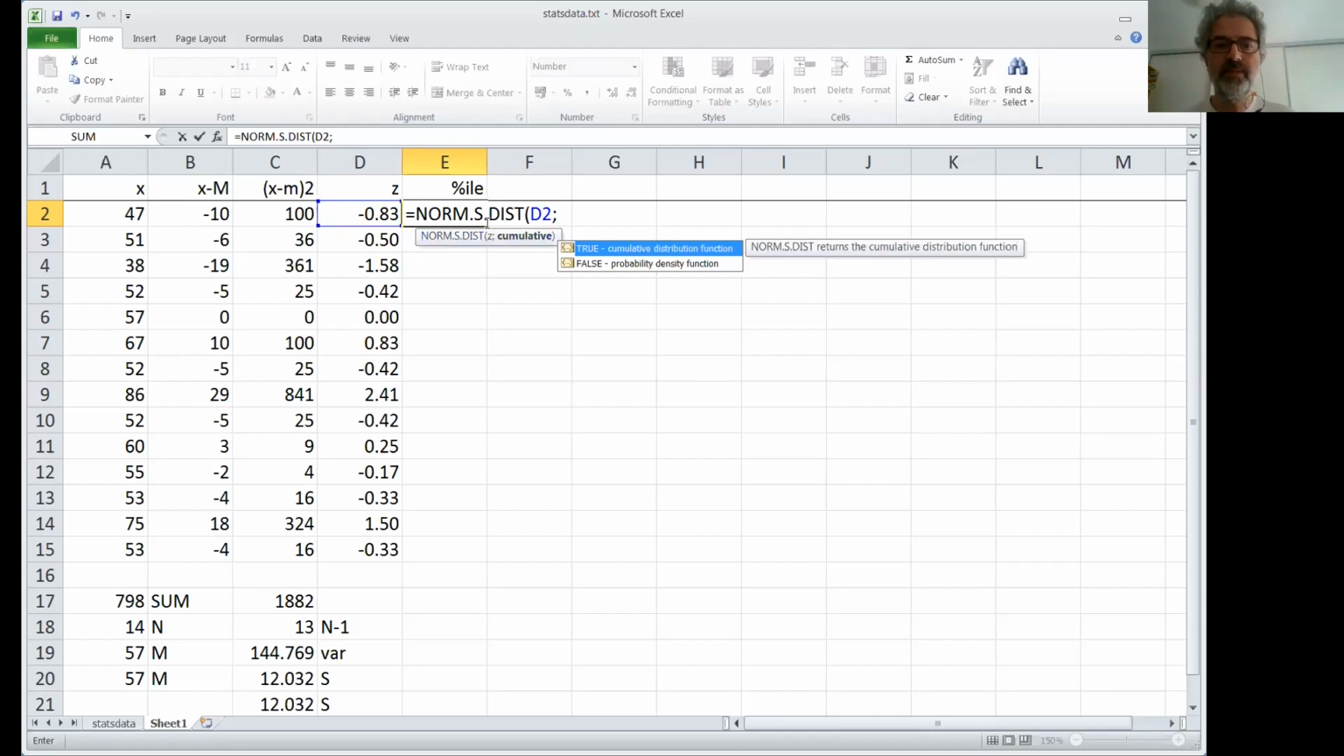So when you type a function in Excel, Excel automatically pops up information about this function. And here it tells you that this function requires 2 parameters, a z-score and a value for the cumulative parameter that can be true or false. The cumulative is the percentile, and the false is the probability density function, which you don't need. And you see in here, it displays a semicolon. If your Excel displays a comma here, just type a comma instead. So we want the cumulative here.